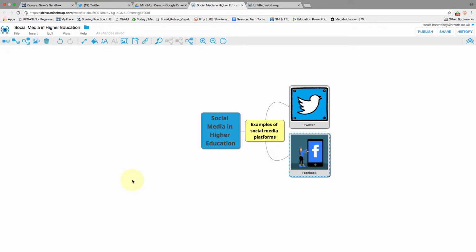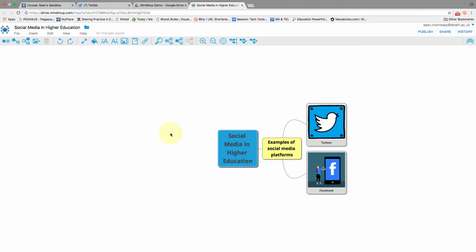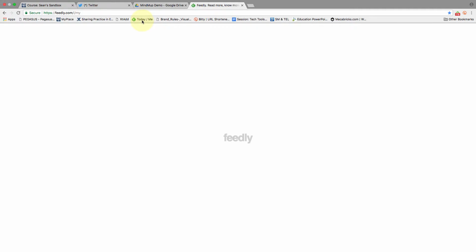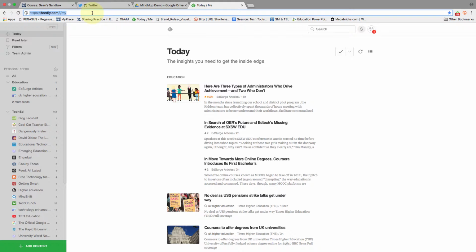Okay, very nice. Now, one of the great things about this being a digital tool is that we can use hyperlinks in our MindMap. So let's say I want to add a hyperlink to my Feedly. Feedly is a really nice content curation tool which can be a great way of sort of feeding your social media. So I'll click on my Feedly here. I'll find a hyperlink and I'll copy it.